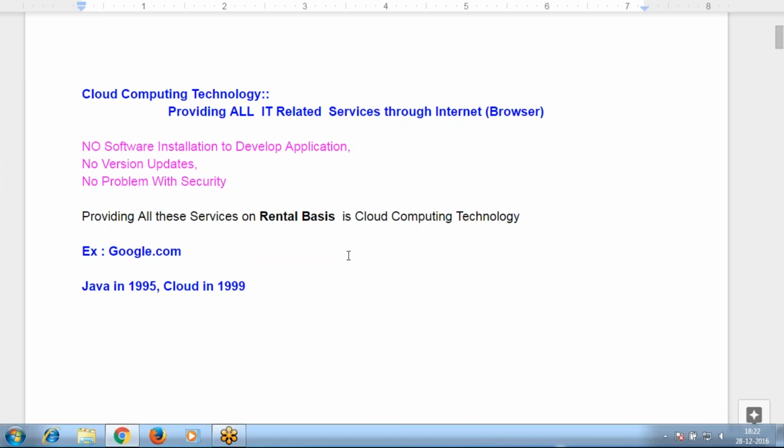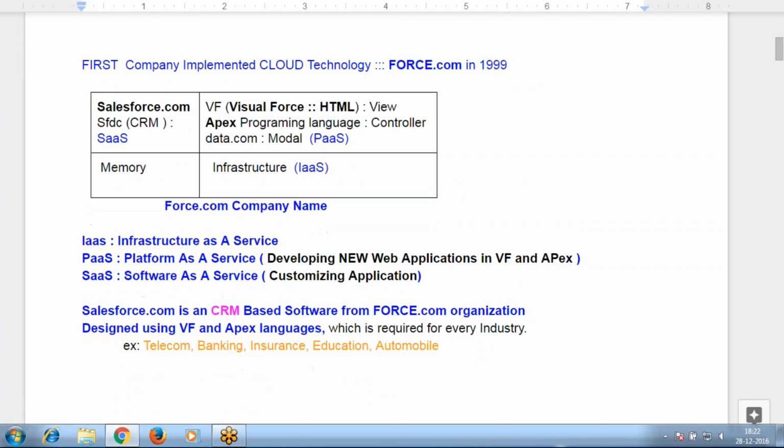The first company to implement cloud technology was Force.com. Force.com is a company which implemented cloud technology in 1999. They provide three services: infrastructure, platform, and software as a service. The company provides its own infrastructure, its own platform and software. It has a big memory and server, and we access that memory and server through the browser.